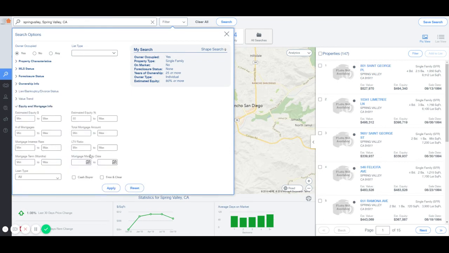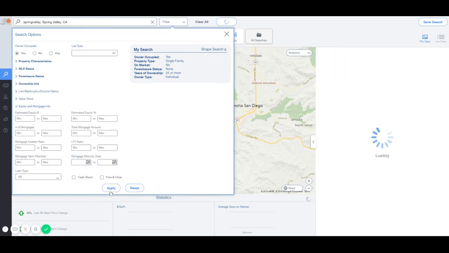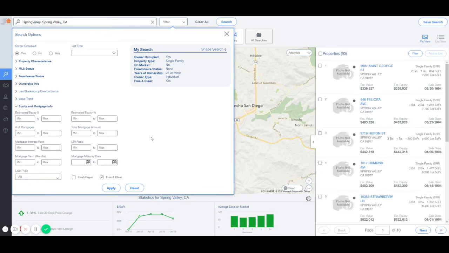You can even go back to equity and see if there's any free and clear. So right here, there are actually 93 properties in Spring Valley where they've lived in the home for more than 25 years, and it's free and clear. Now, these are the type of people that at some point could be selling or turning it into a rental property, or might be selling and moving somewhere else.